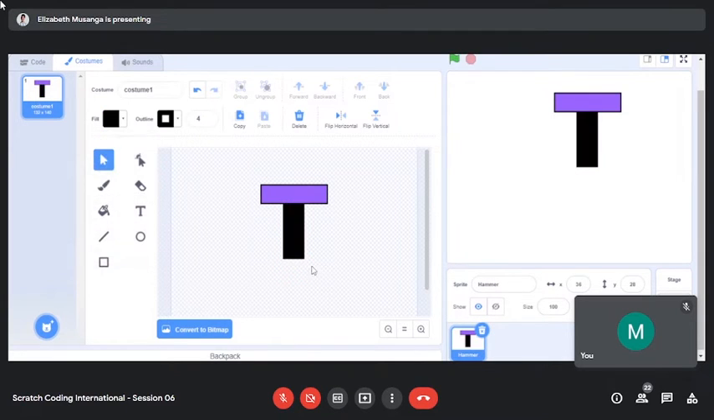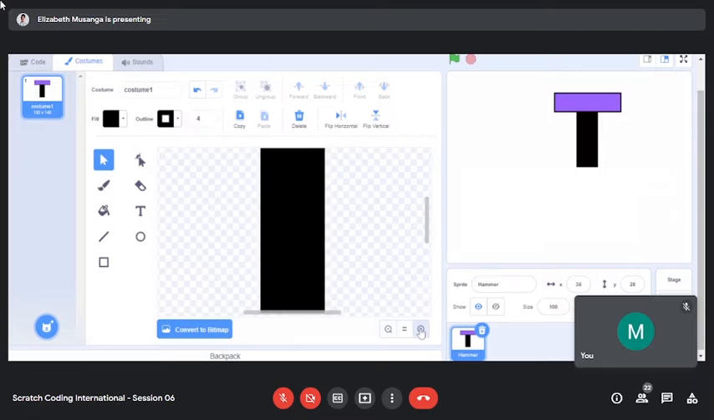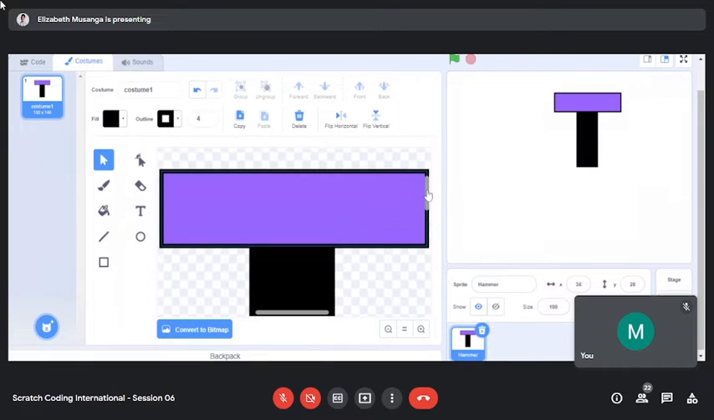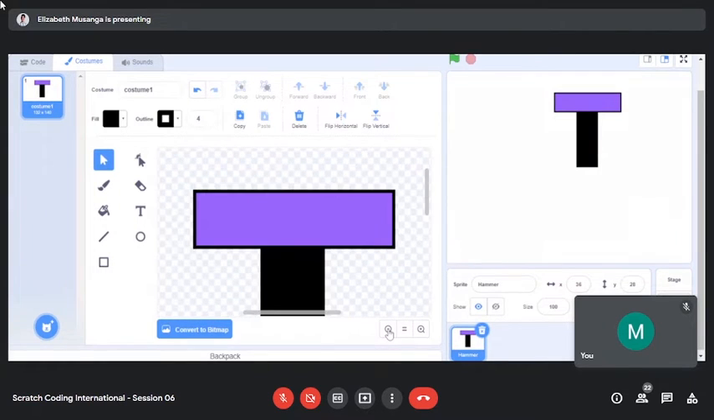So yeah, we've put the black handle, and then now we have another part. I'm just zooming in so that you can be able to see that the two are combined. And then now our top, let's put it blue.